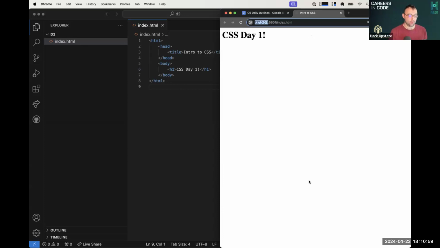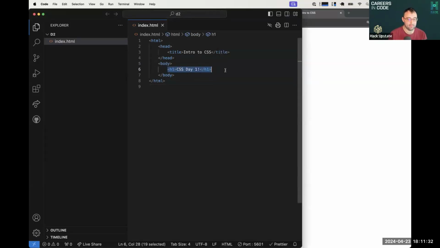Okay, so we've got our very first live server up and running. We've got some live things updating, right? We're able to update our code. We're able to see that. We are first going to talk about the 3 different ways that we can apply some CSS. Okay, so we saw we have some content in here. Let's go ahead and style that.